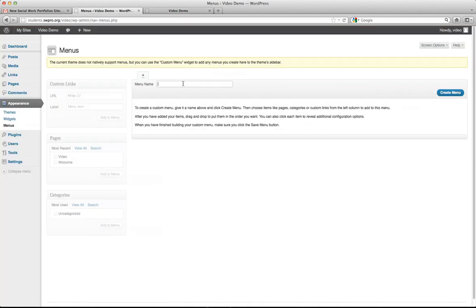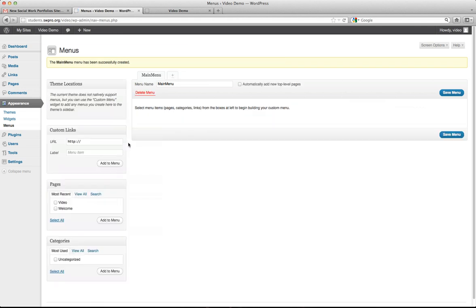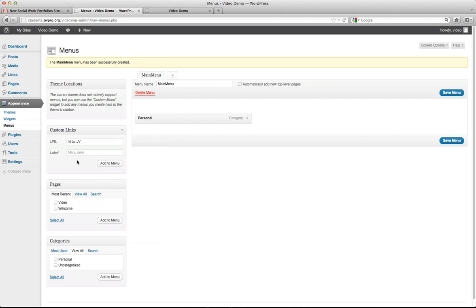But creating a menu, I'm going to do main menu. That's just the name that you would use. Nobody will see that. I'm going to go ahead and create the menu. The nice part about this is if I want to add categories or pages, I can do that directly from here. Now to view all categories, I have to click View All. And I see Personal, and I'm going to hit Add to Menu. I'm also going to choose to add both the video and the welcome buttons to the menu.